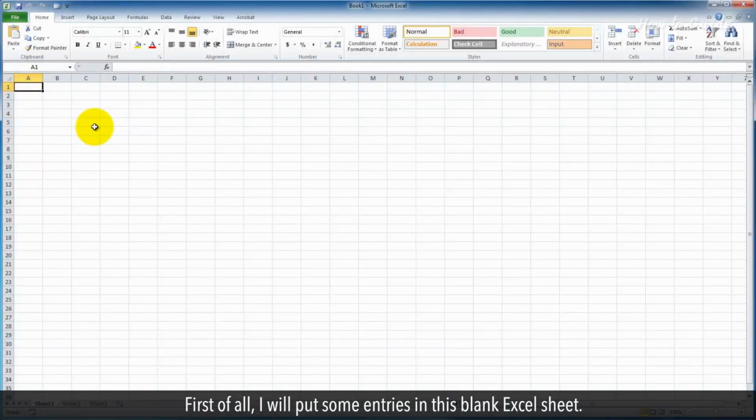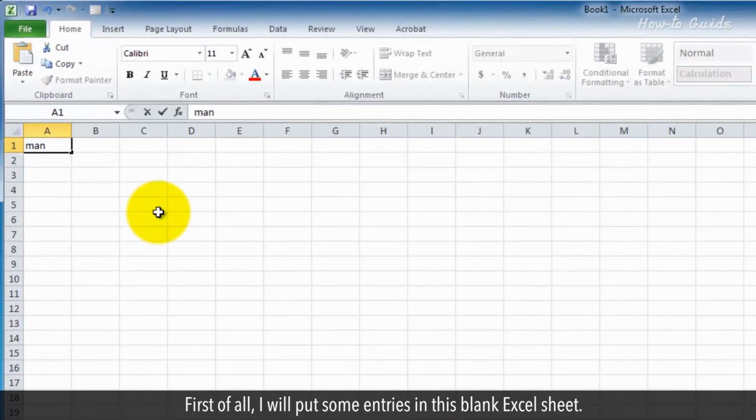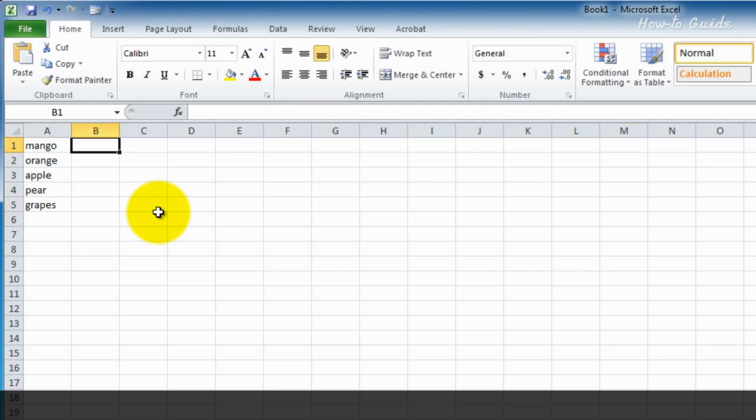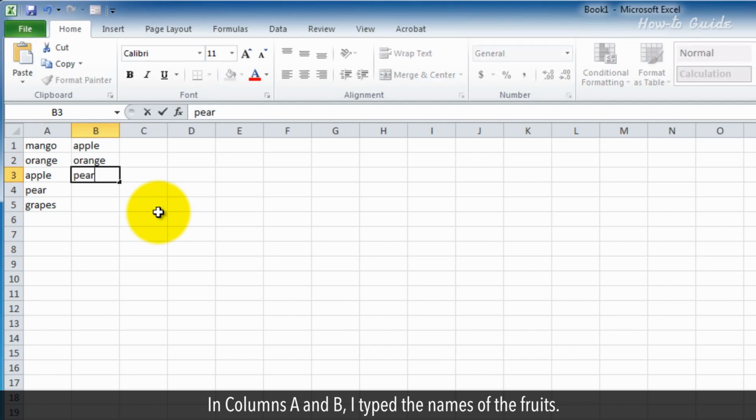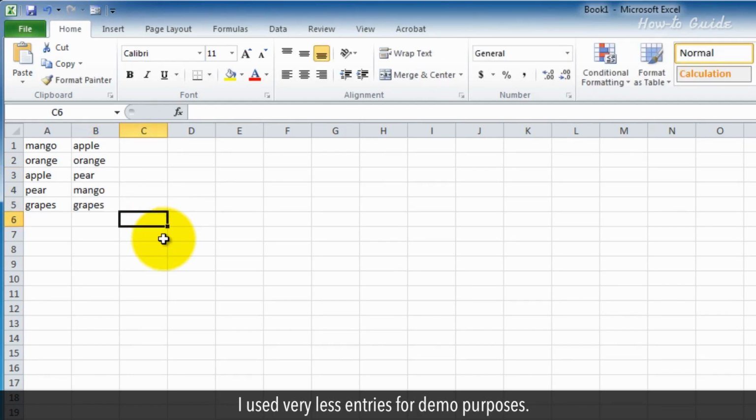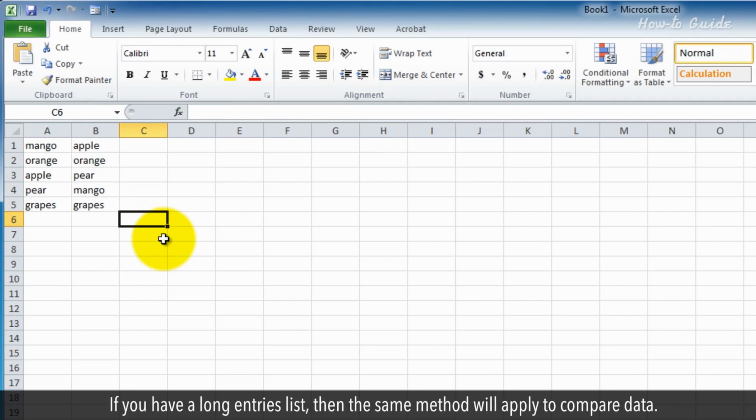First of all, I will put some entries in this blank Excel sheet. In columns A and B, I typed the names of the fruits. I used very few entries for demo purposes. If you have a long entries list, then the same method will apply to compare data.